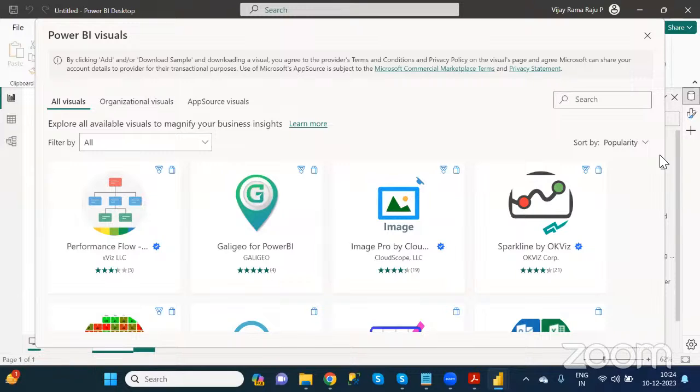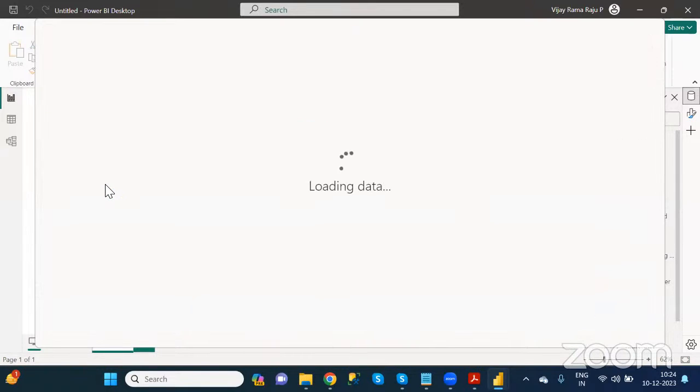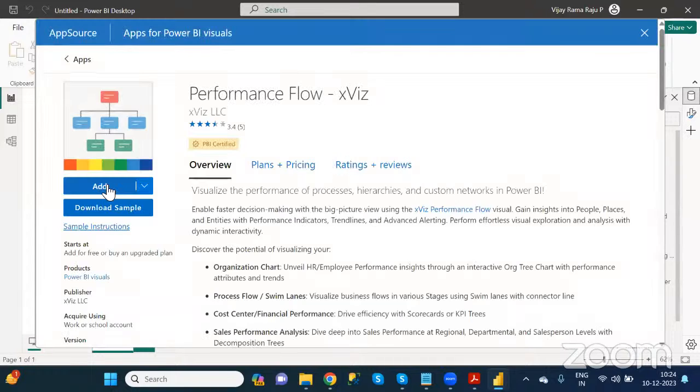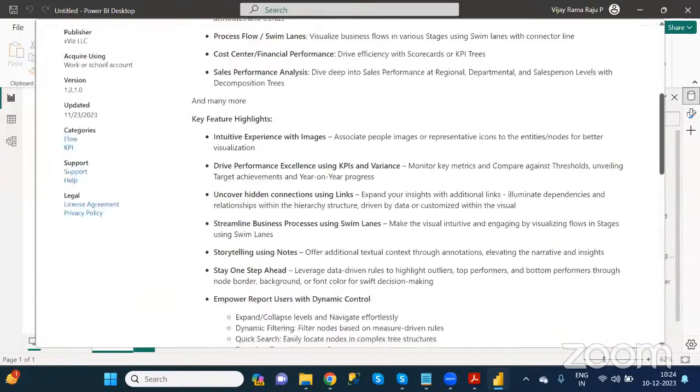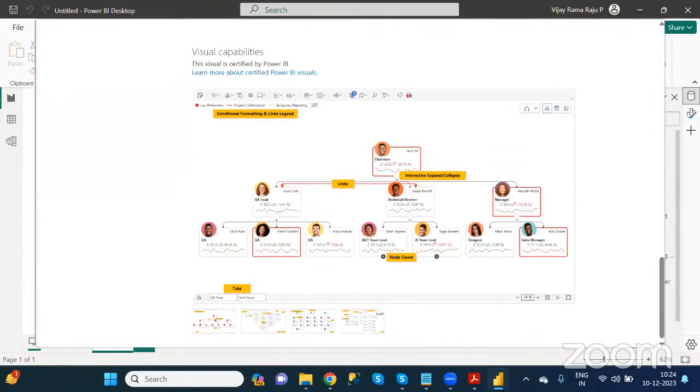Suppose, for example, I want this custom visual. What you have to do is click on it. When you click on it, what the visualization is, how to use it, what type of restrictions there are for this platform, everything will be there. For example, there is some matter, key features, what the advantages are, and how it is represented.